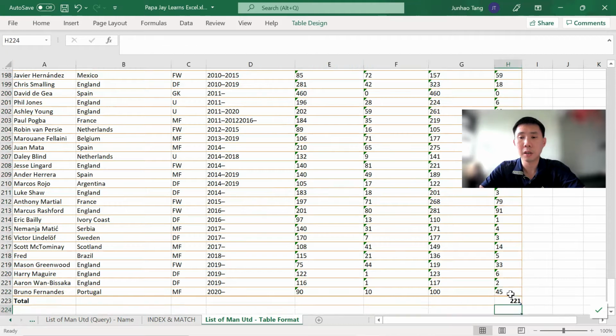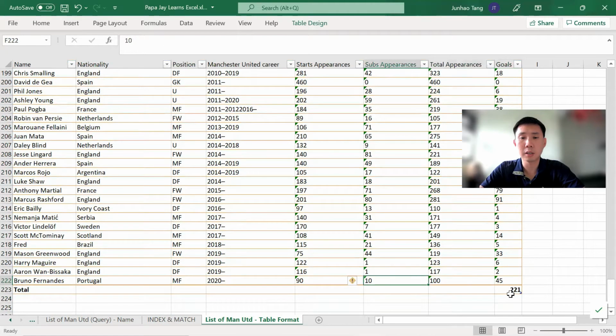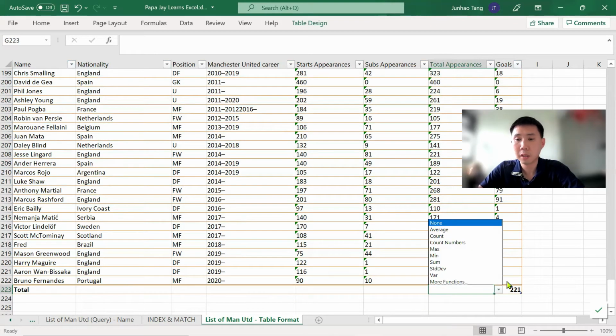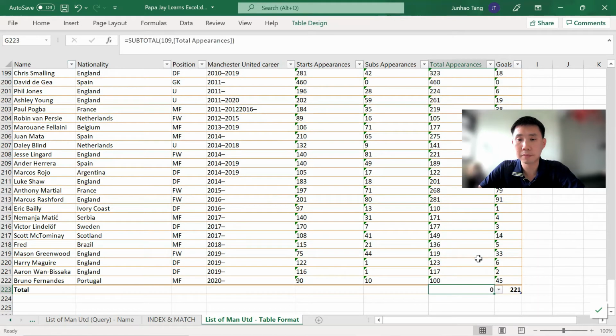This is because these are still in text form. These are not numbers. Let's see whether they can sum numbers. Let's total up the appearances. Let's see whether we can total. The sum is 0. So what happened over here? Because all these are not numbers.